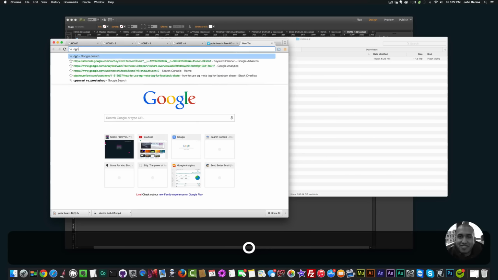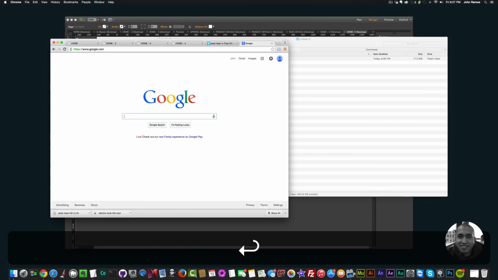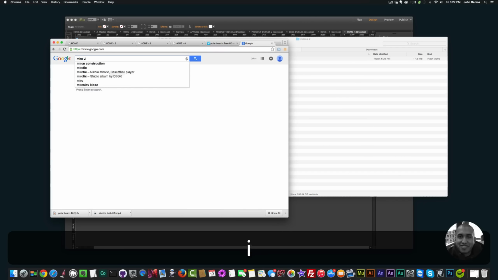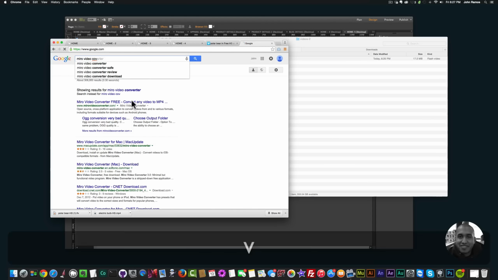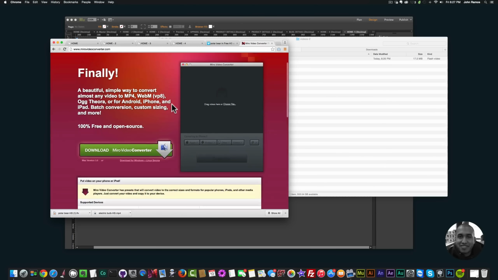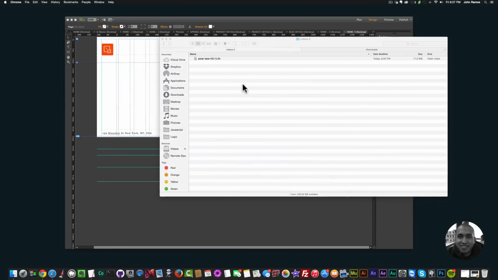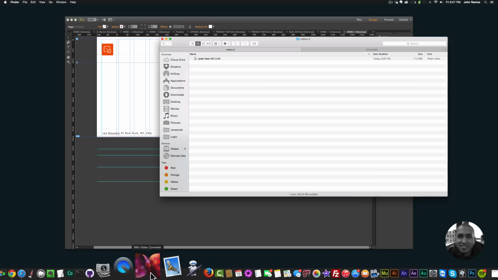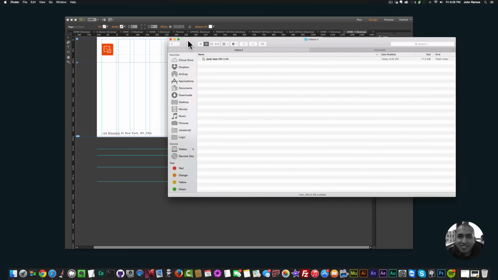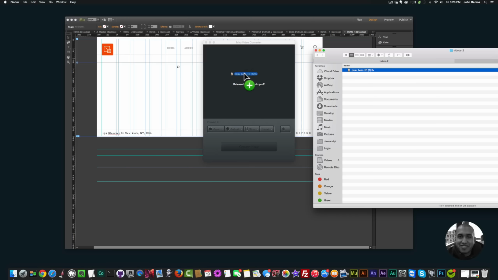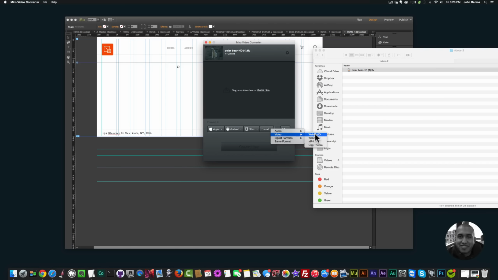So if I go to Miro Video Converter, it's a free video converter, and it just works really well. I'll leave a link there in the description area. So I'm going to open Miro, and to convert it, I'm simply going to click, hold, and drag this .flv file. Then over here where it says format, I'm going to say video and say MP4. And then I'm going to say convert to MP4. It takes a few minutes to convert depending on how long the video is.